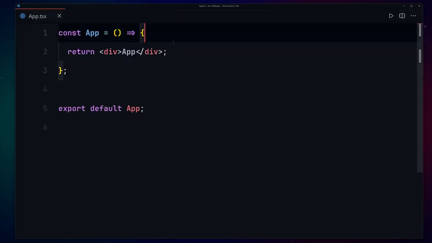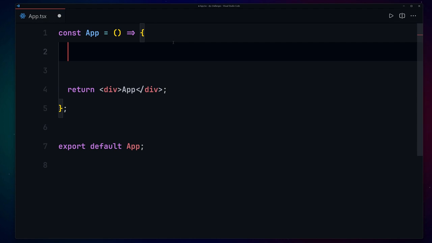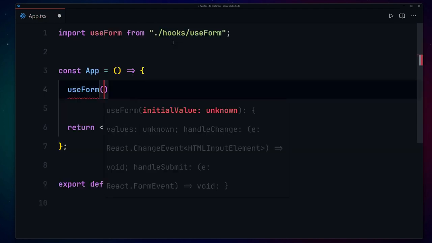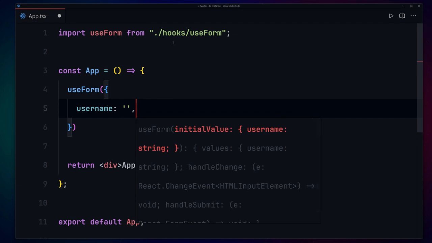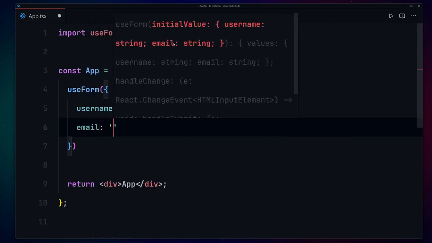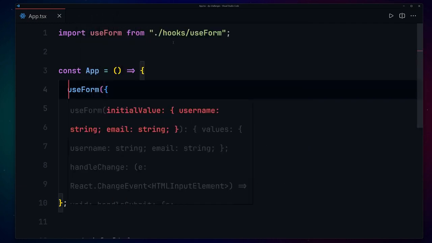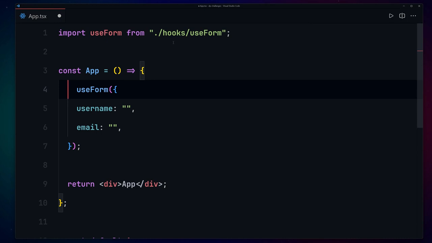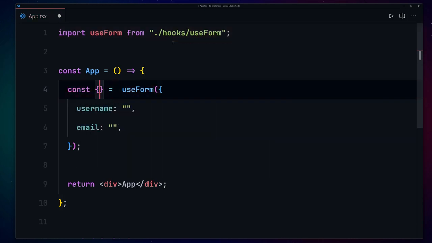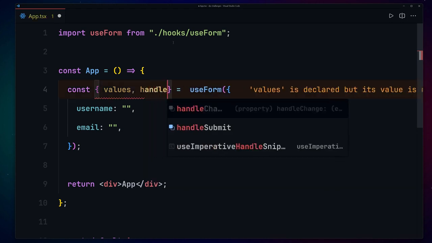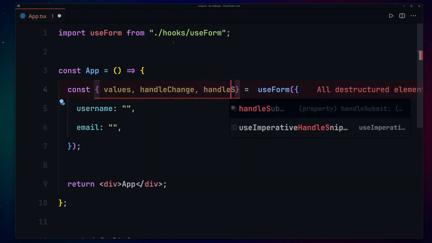go to my app, and here inside there let's just use that. So the first thing that I want to do is use my useForm. Okay, so let's just import there, and now we are going to be passing the initial value of username, which will be set to an empty string. I'm going to also pass the email, which will also be set to an empty string. And now let's just destructure a few values from there. So let's destructure the values and also handleChange and also handleSubmit.